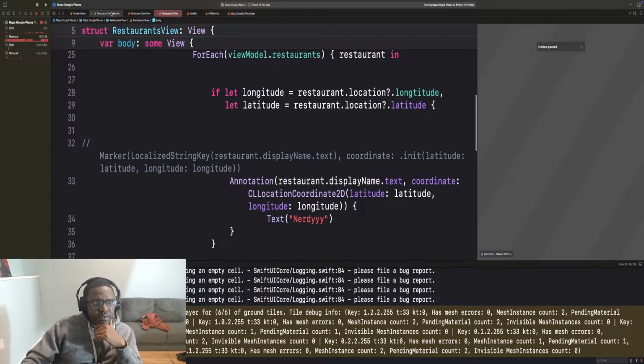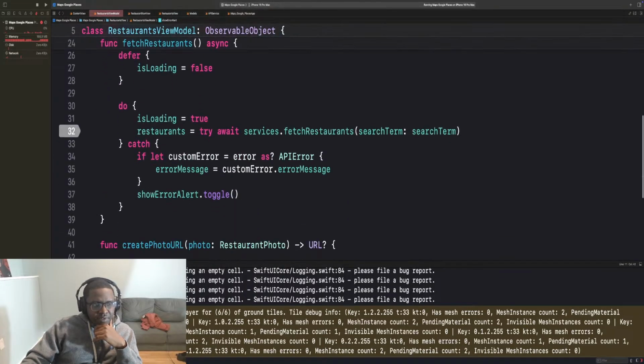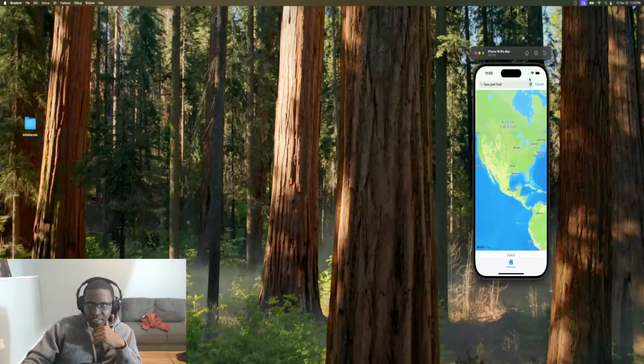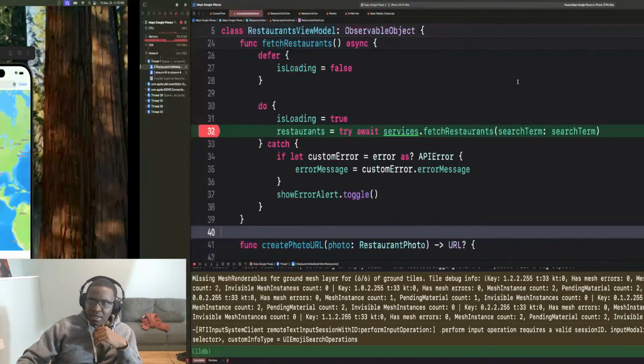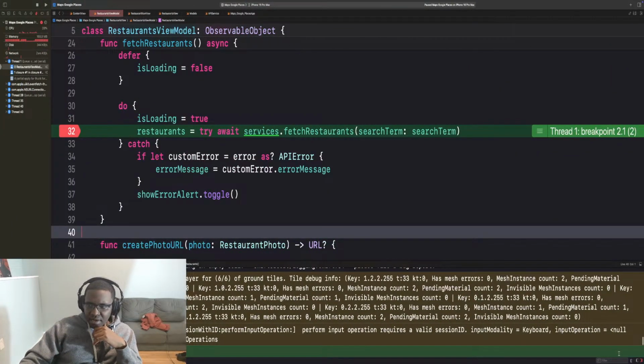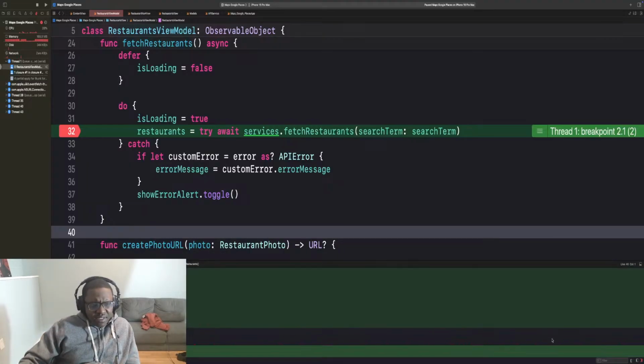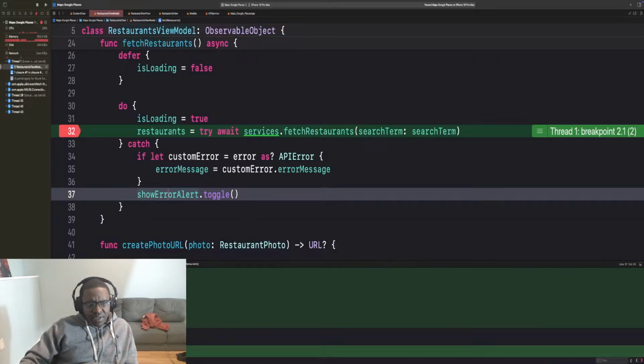Here, the restaurant view model. And we have this breakpoint, so we'll turn on this breakpoint. Then we're going to make the same exact search and check to see if these items have a longitude and a latitude. So I'll say po restaurants location, and location longitude again. So it looks like we're only getting latitude.